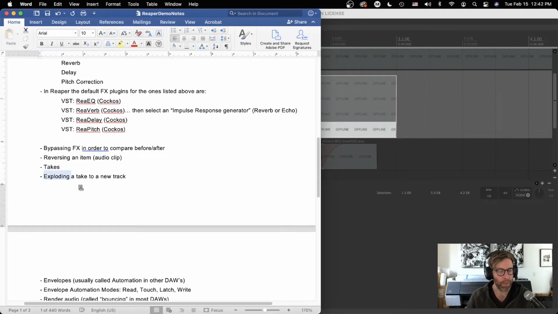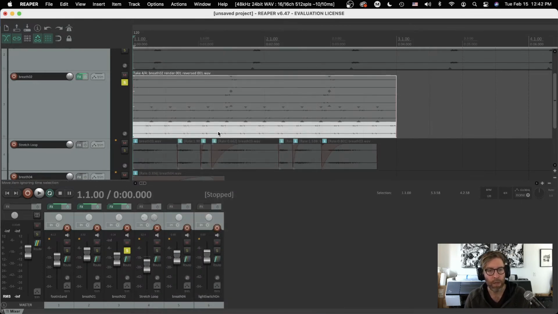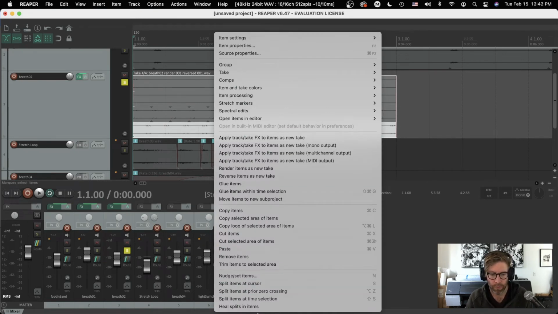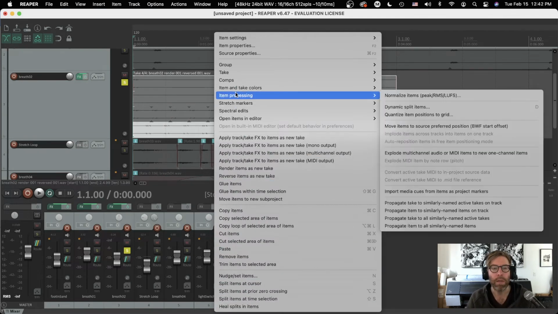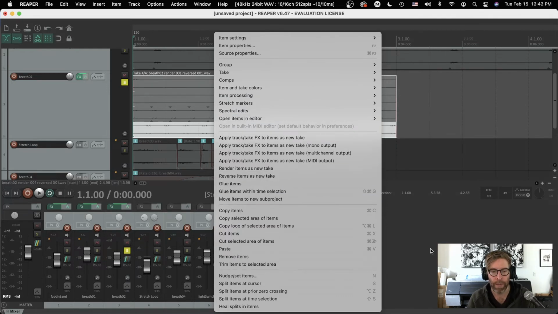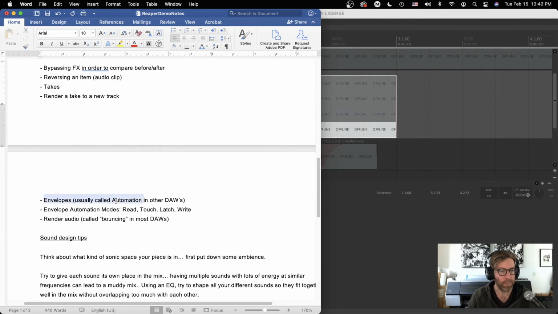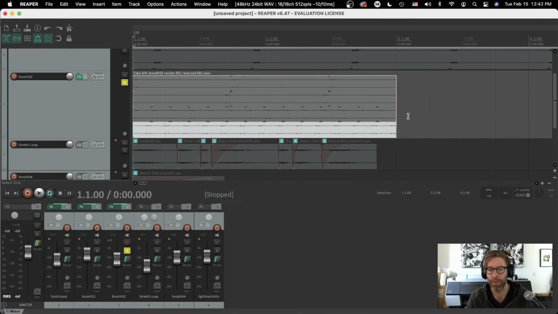So I explained it in other parts. It says exploding, but what I just did was actually render a take to a new track, or render items as a new take. There's also item processing. See, there's like too many things to do. I'm happy with that for now. So render envelopes, super useful.